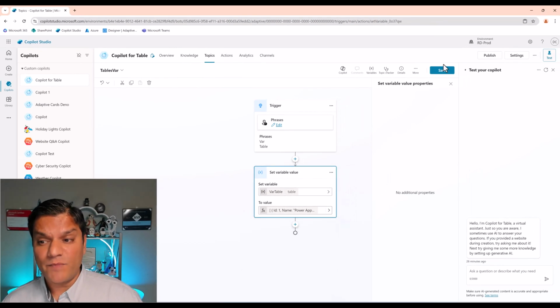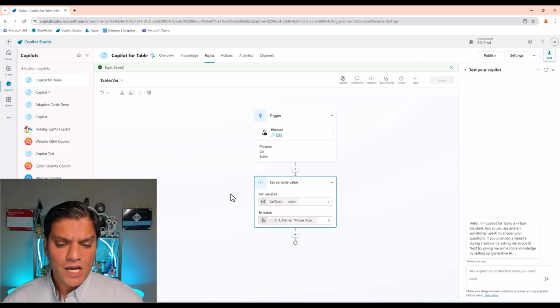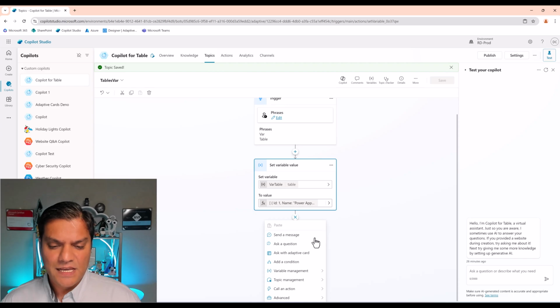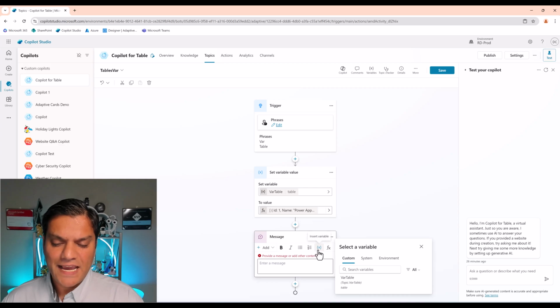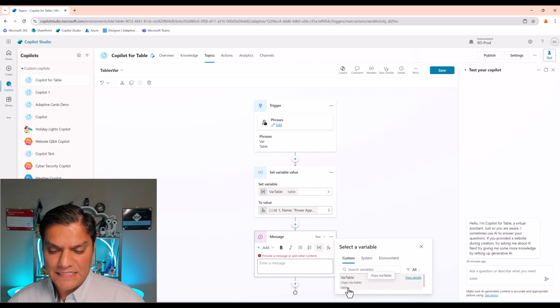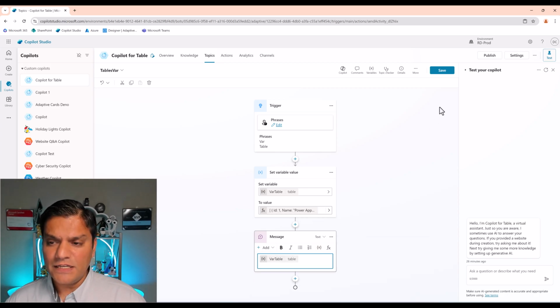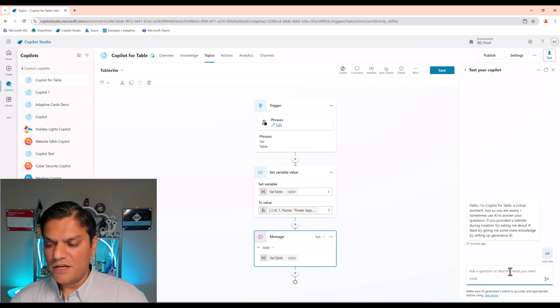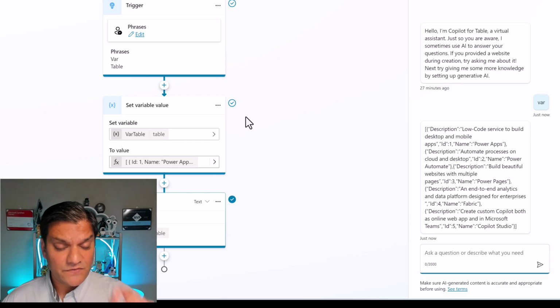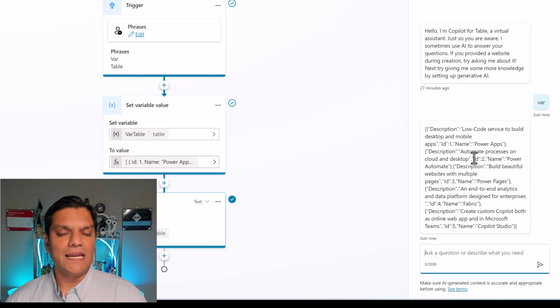So I'm actually gonna go ahead and save my Copilot just to make sure I don't lose anything. And since the topic is saved, just for grins and giggles, let's go and add a message. And in our message, let's go and see what this thing looks like. So now when I add a message and I click on these insert variable, I see the variable that we added. And see, even over here, it says it is of a topic type table. So I'll click on it, and over here, I'll go and now trigger this conversation. The two phrases I have is var and table, so I'll just go and type in var, and I'll click on enter. So now that you see it, it has triggered specifically this topic, and it gave me my entire table.